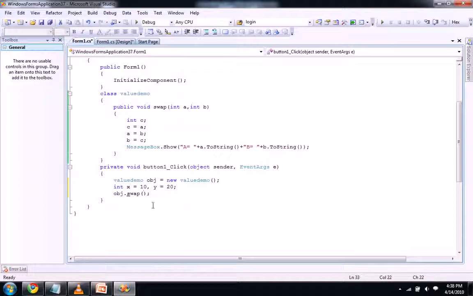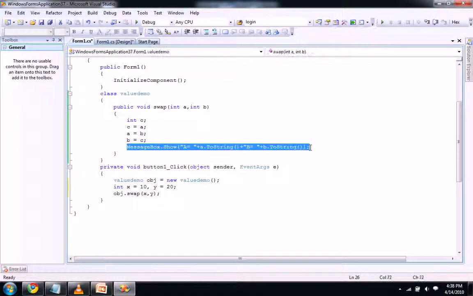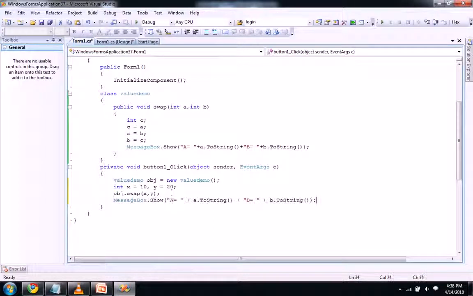Okay, I just pass x and y here. Then I display the same thing here. I'll use a message box to display our actual parameters after our function is called, to show that there's no effect on our actual parameters. When I click on the button we are calling our swap method from here, and after the swap operation your a and b are changed, but the actual parameters won't change.